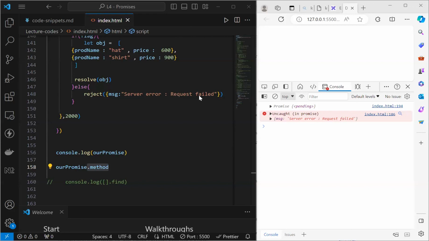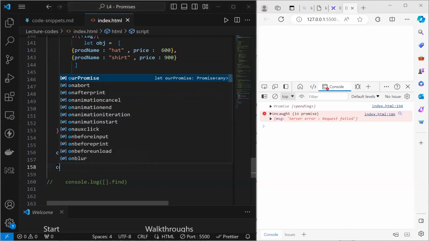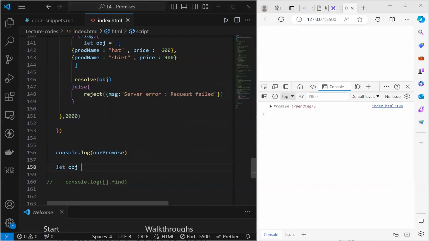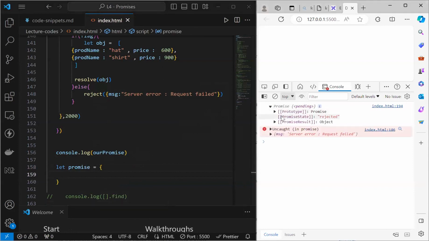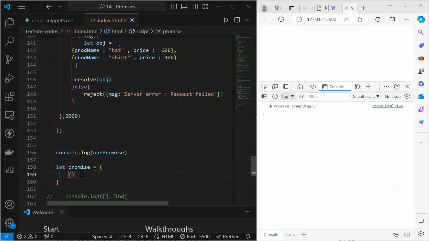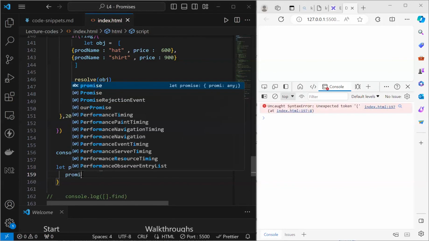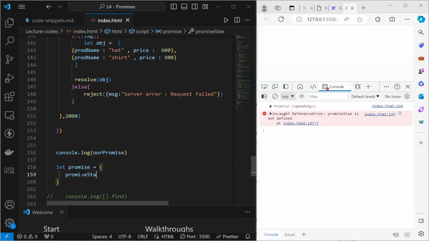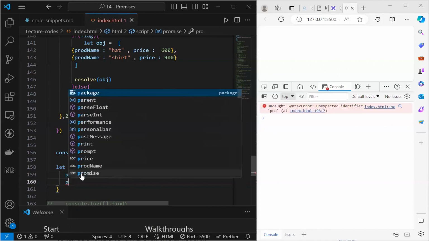Okay, so see, this promise is an object, right? Let object equal something like this. So promise is just an object, let's name it promise, and it has 3 things. It has promise state and promise result. Those are also objects. It has another object which is called promise state, and we have promise result, right? So you get an idea.